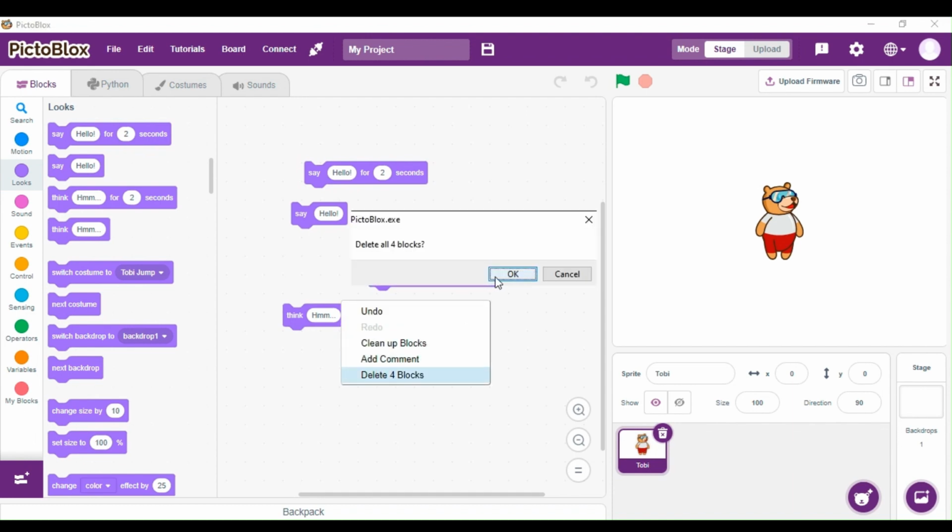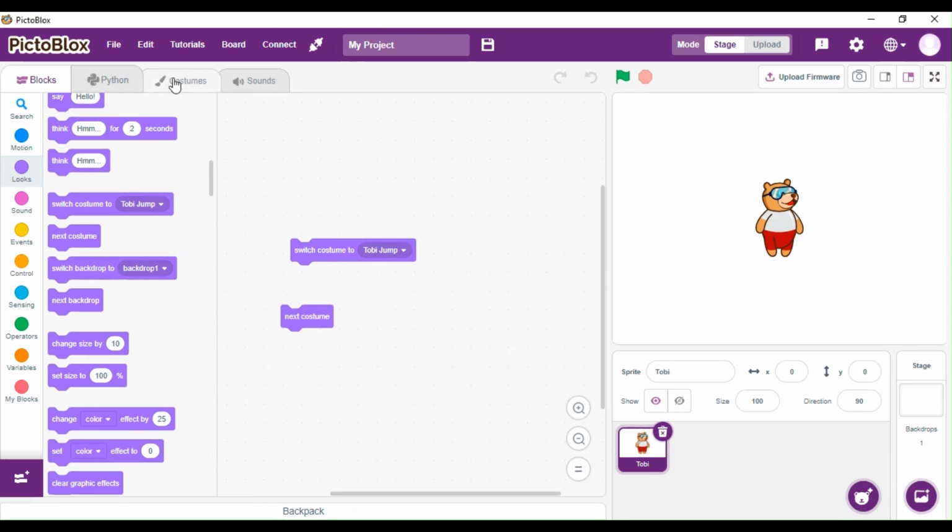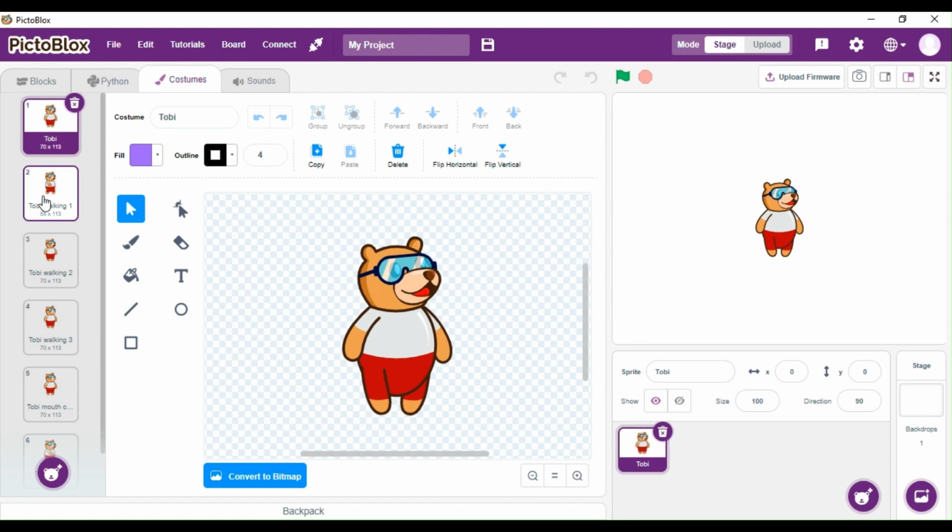Okay, now we have switch costumes. Now, if you want to know what the costumes are or how to change them, you see that you have currently chosen Toby. So after you click Toby, tap costumes and you can see all of his costumes. And the numbers in this corner are the costume number, the name, and how big it is.